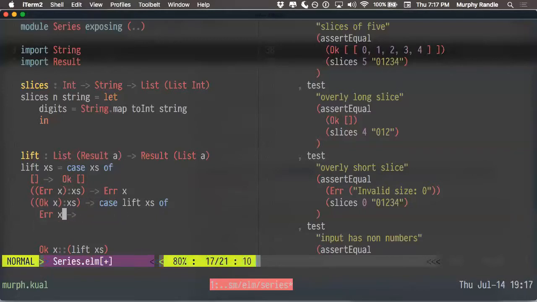Yep. Then it's error X. Otherwise, we have an OK, and it's a list, right? Yeah. And you add. Then we do Cons. OK. Any cons? We're using X in too many places, I think. Oh no, we should be fine.